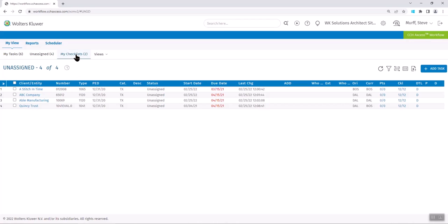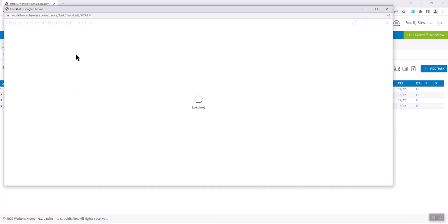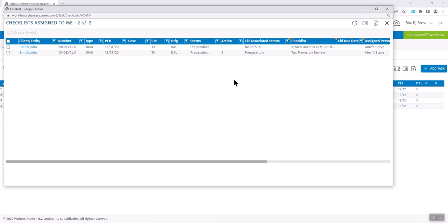There's also a listing of specific checklist items that have been assigned to me as well. And again, checklist items is sort of a micro step within a status, and I'm going to show you what I mean by that in just a little bit.